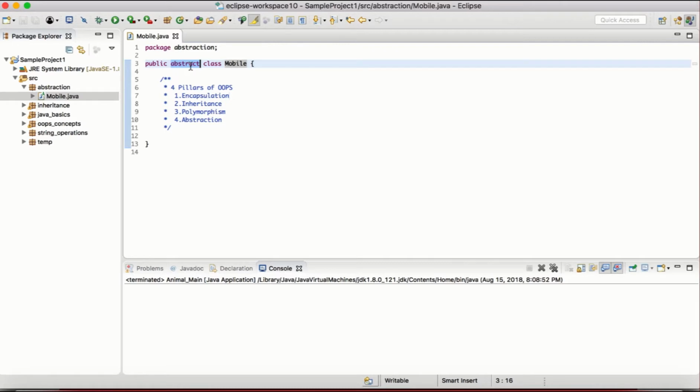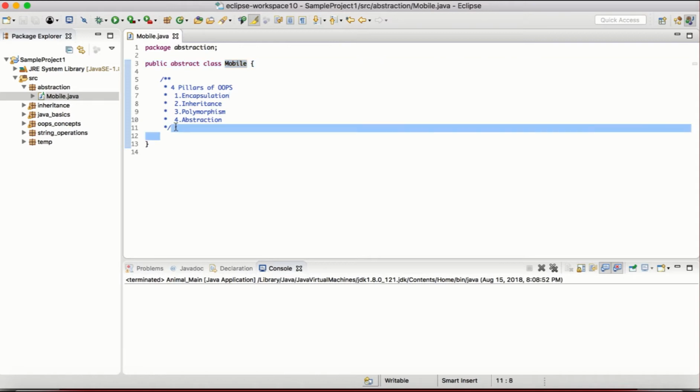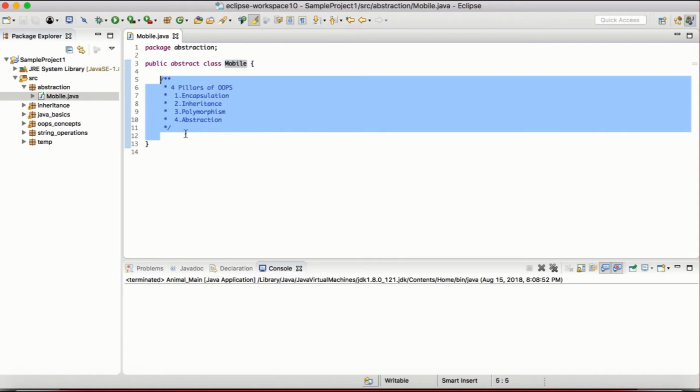So for example, in this case, we have Mobile as the base class, as the abstract class, and then we will have two more classes which are going to extend from Mobile, which are iOS and Android. For iOS, Android, and all other mobile device types, whatever common methods they have, we can note those down here in the Mobile class, and then we can write the implementation for Android in the Android class and for iOS in the iOS class.